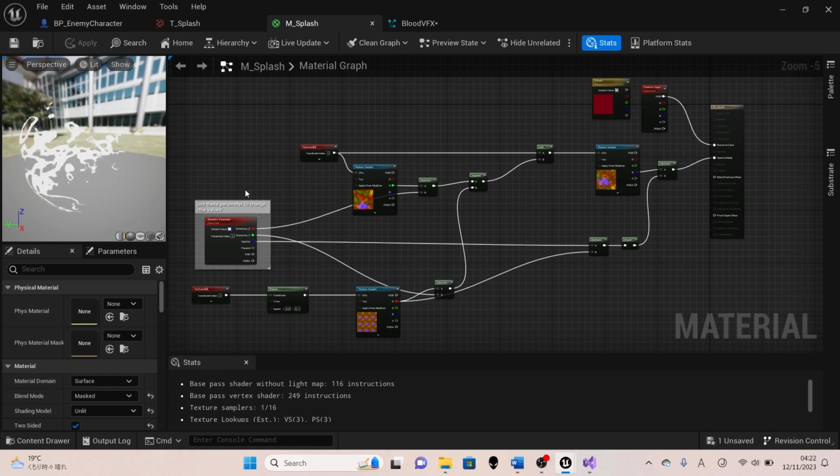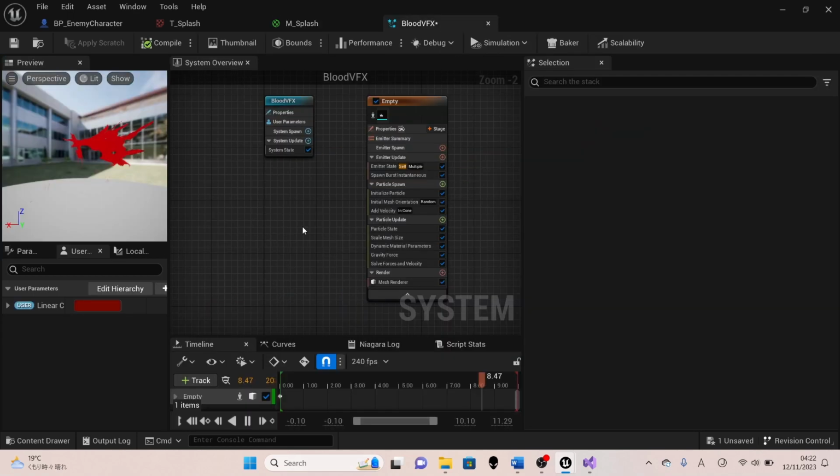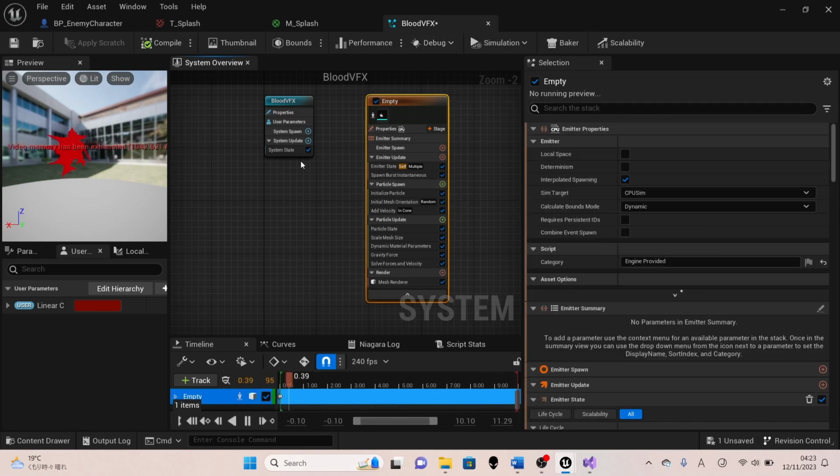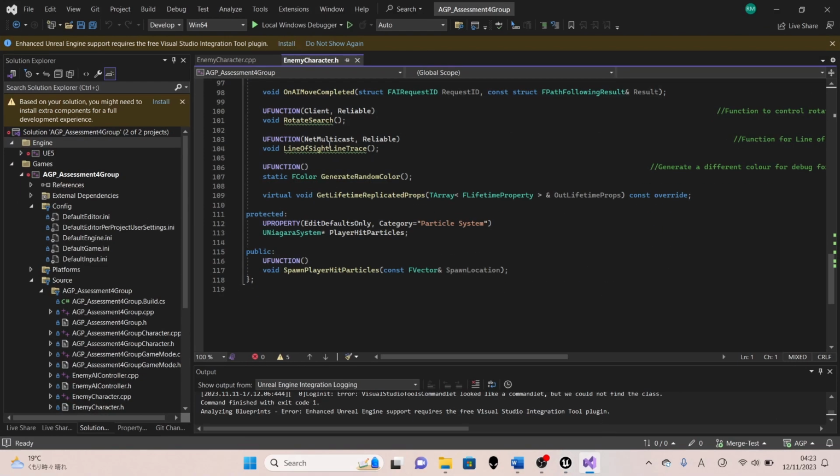In the Niagara system, I spawned multiple textures with randomized rotation and added some details such as gravity and scales in particle update sections. I made a new Niagara system type variable in the header script of the enemy character, subsequently integrating a spawn particle function within the same script.